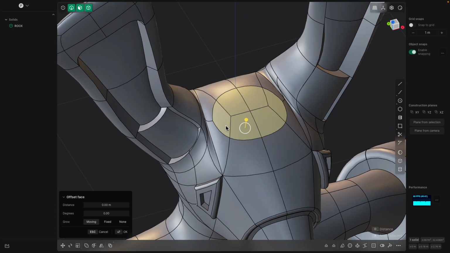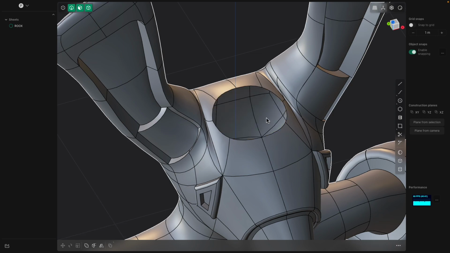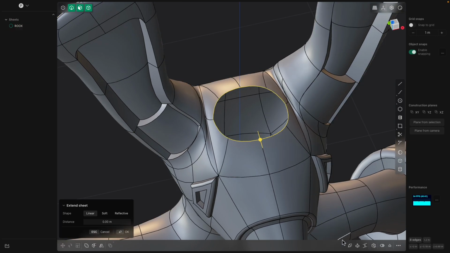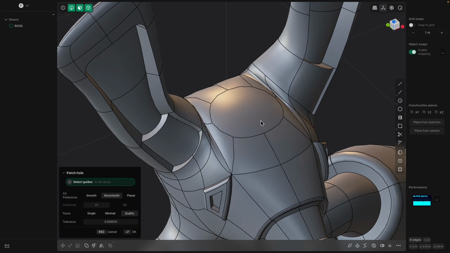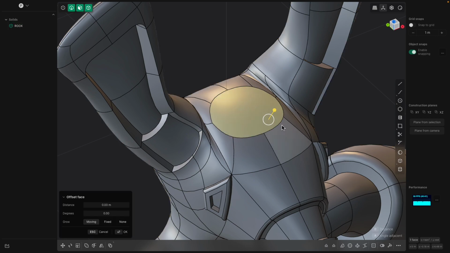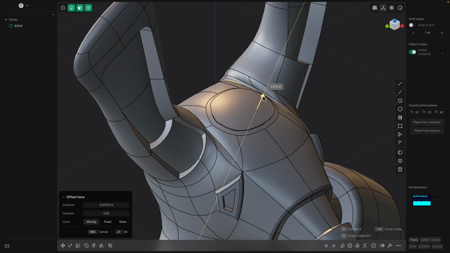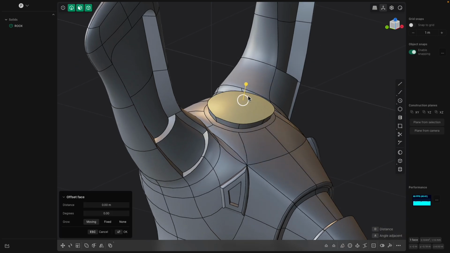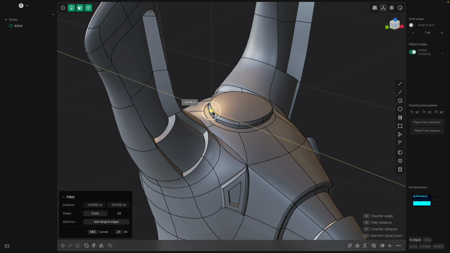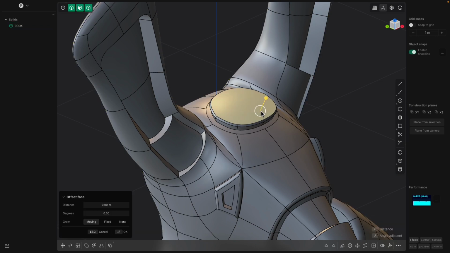Oh well, you know, we have this topology. However, we try delete, patch the hole. Oh, so this is easier for Plasticity to work with. Now we can just offset it. Hit O again.